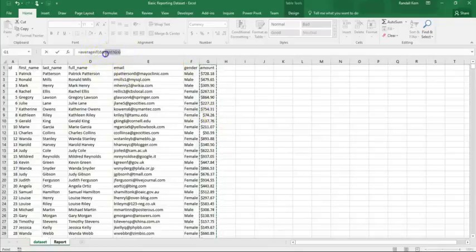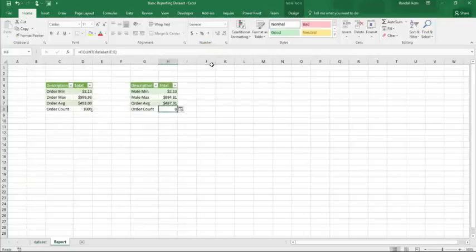So it's set up a little differently than the MINIFS, or even if you use the AVERAGEIFS, because that's saying that there's more than one condition typically. So since this is an AVERAGEIF statement, we're going to start with our range being the gender and our criteria being male. And our average range is going to be our amount. So you can see that our average order for males is $487.91.